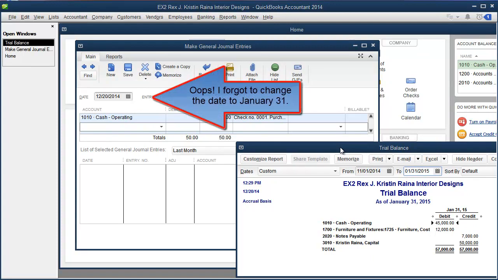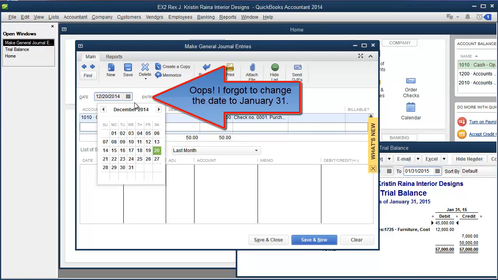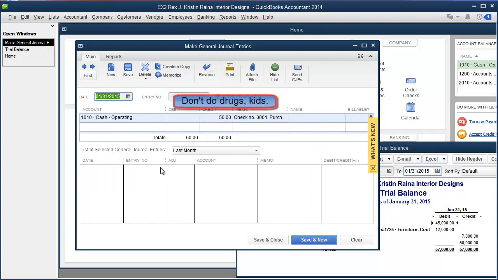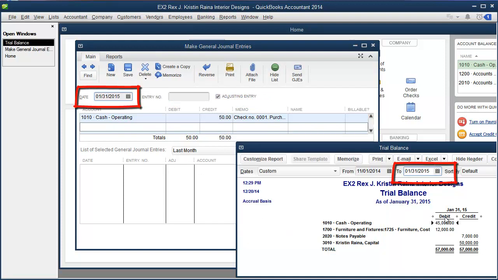Because the transaction date, oops, I forgot to change the transaction date. Let me change it to January 31st. Because the transaction date, January 31st, is included in the dates of the report, January 31st, the transaction should affect this report. When I click Save back here, the report will now include the result of the transaction. So I'm going to click Save.